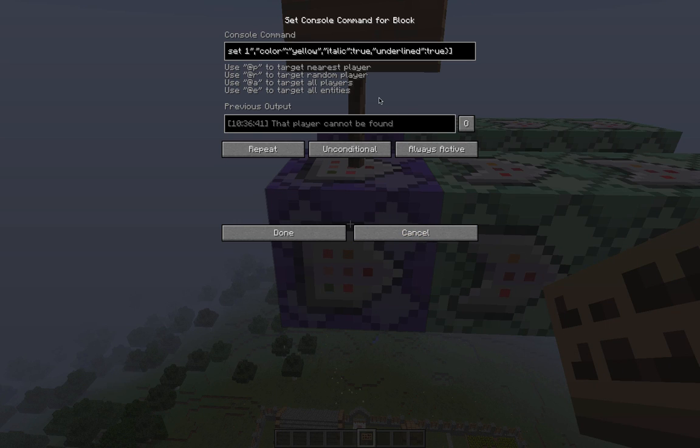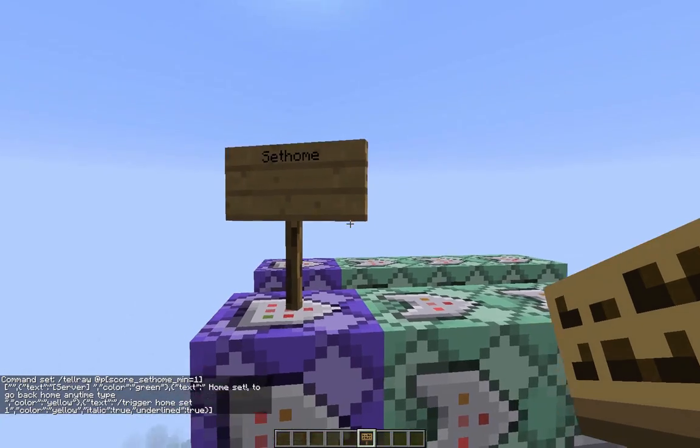There's a repeating command block which has a tellraw command in it for everybody with a set home score minimum of 1, with the text in there. So server, green text, and then home set, blah blah blah, the message in there. I'll put all the commands in the description.